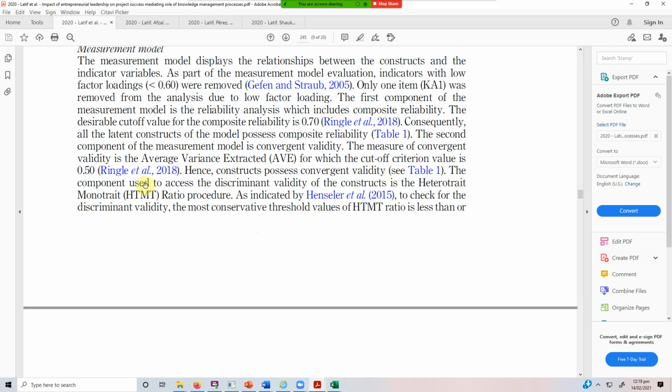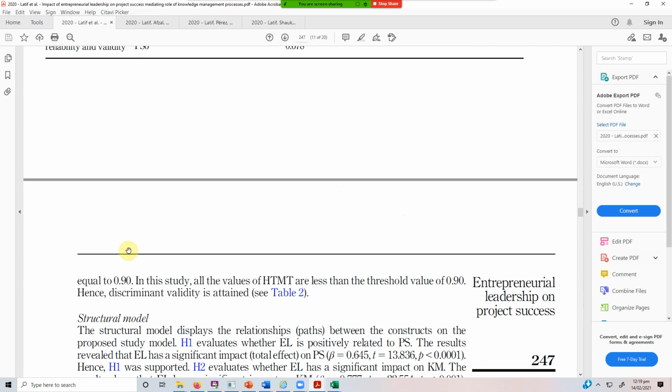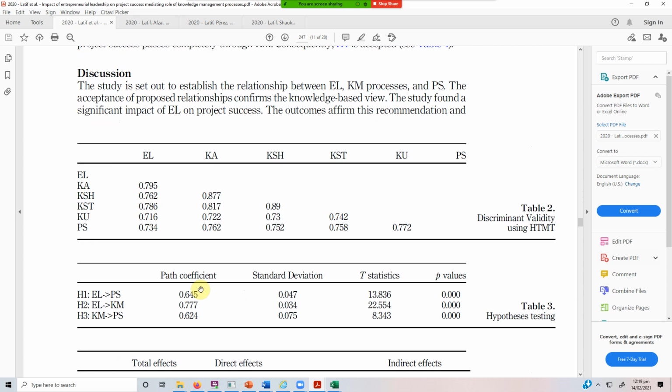Now, moving on. The component used to assess discriminant validity of the construct is the heterotrait-monotrait ratio procedure. As indicated by Henseler 2015, to check for the discriminant validity, the most conservative threshold value of the HTMT ratio is less than or equal to 0.90. In this study, all values of HTMT are less than the threshold of 0.90. Hence, discriminant validity is established. And here it is. Here is the table.